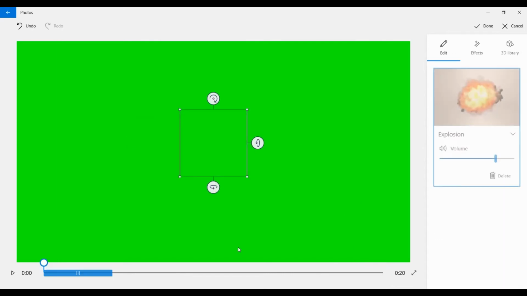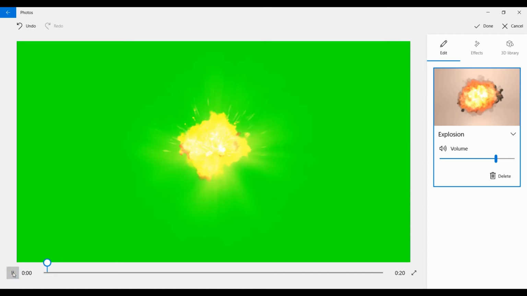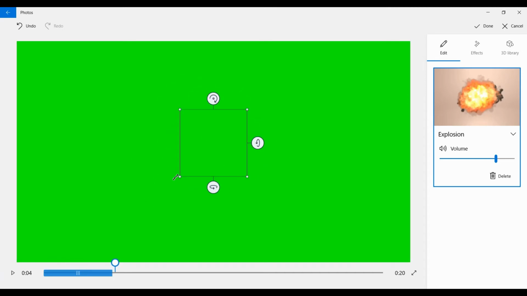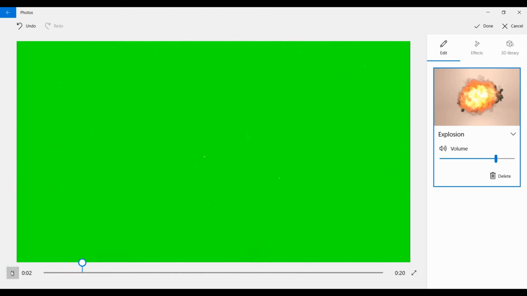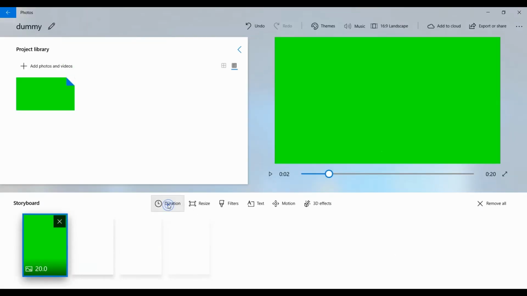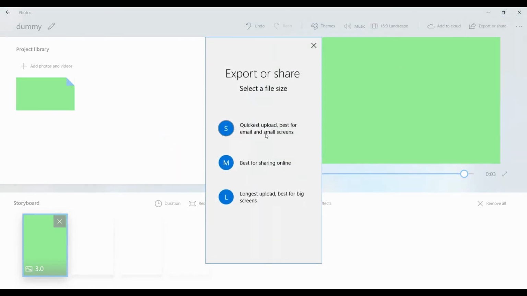Here is the explosion that I've been using in this video. Just select it, position it, size it on the green background, make the length of the video match the length of that effect, and then export it at the highest quality.